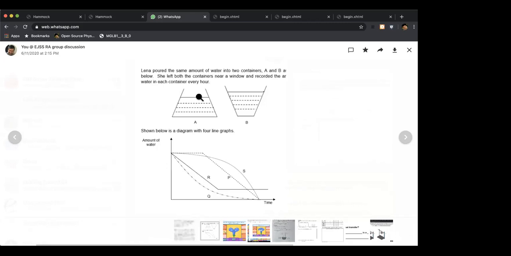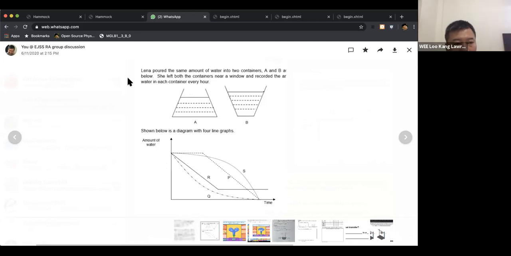Yeah, the arrangement. Okay. So let's say, for example, we look at this. Lena poured the same amount of water into container A and B. She left both containers on the window, and recorded the water level of each container every hour. So every hour, the water level drops. Okay, below shows a diagram with four lines.